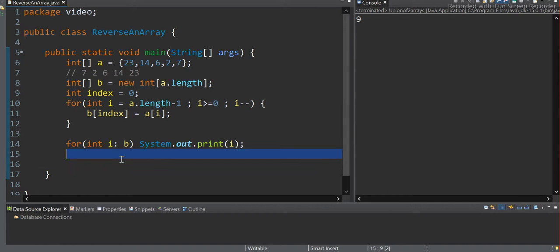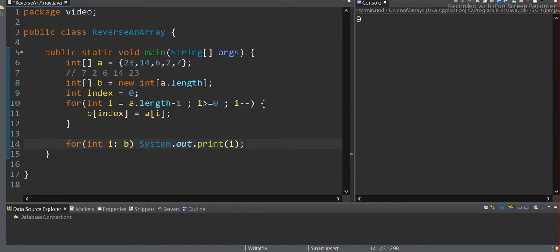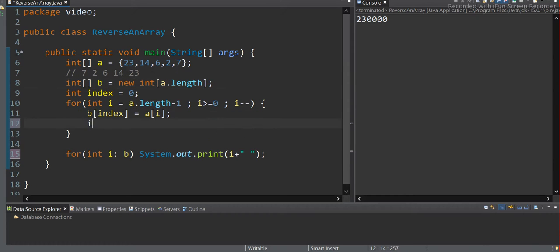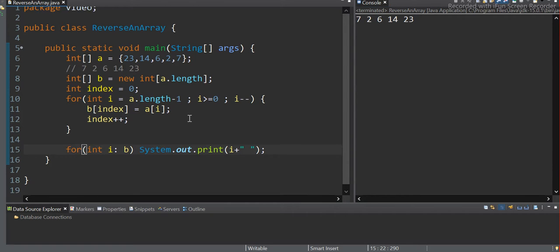So this is the basic, naive approach to this problem. Then, here I have forgotten to increment the index. Now we'll run it and see what the result is. There is something fishy going on. Let me run again. Okay, I got the answer as 7 2 6 14 23. So this was a naive approach.